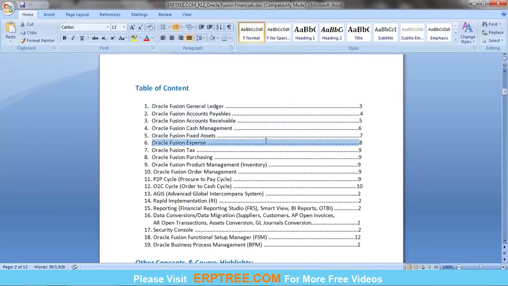Along with that we'll be working on Fusion Expense. In EBS we have iExpense. iExpense only we are calling Fusion Expense in the Fusion application.